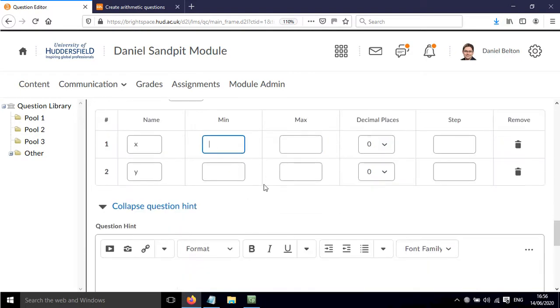Okay, so the minimum value I'm going to set as 5, the maximum as 10, and I'm going to set this so Brightspace will randomly assign the X value to be somewhere between 5 and 10, and I'm going to tell it to do that in steps of 0.1. So it'll go from 5.0 to 5.1 and all the way up to 10.0. And in order for this to work properly, I'm going to need to set the decimal places to 1 here.